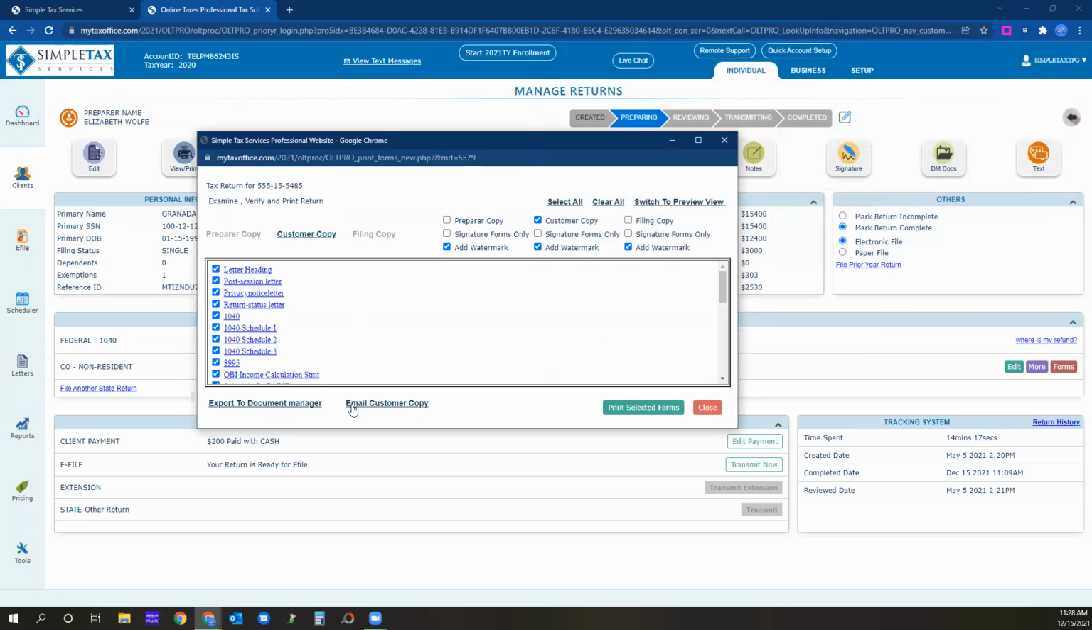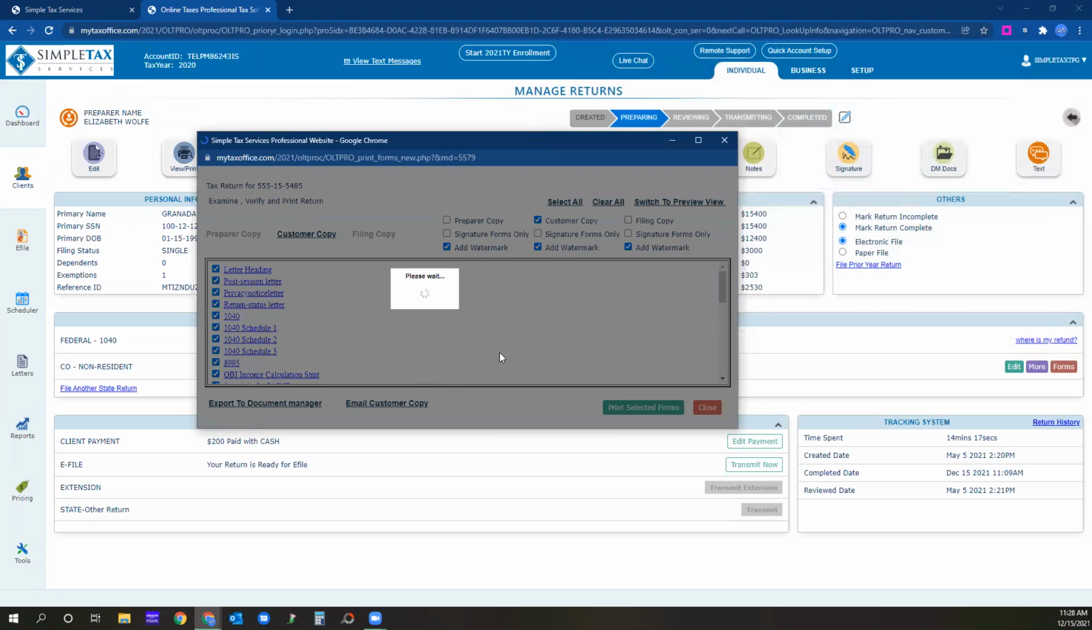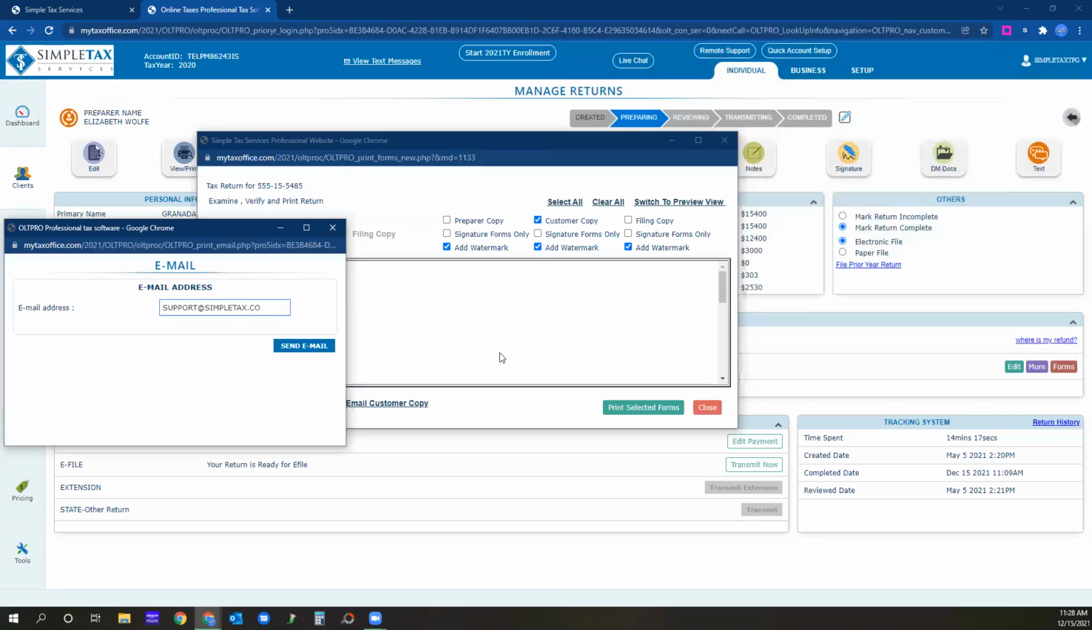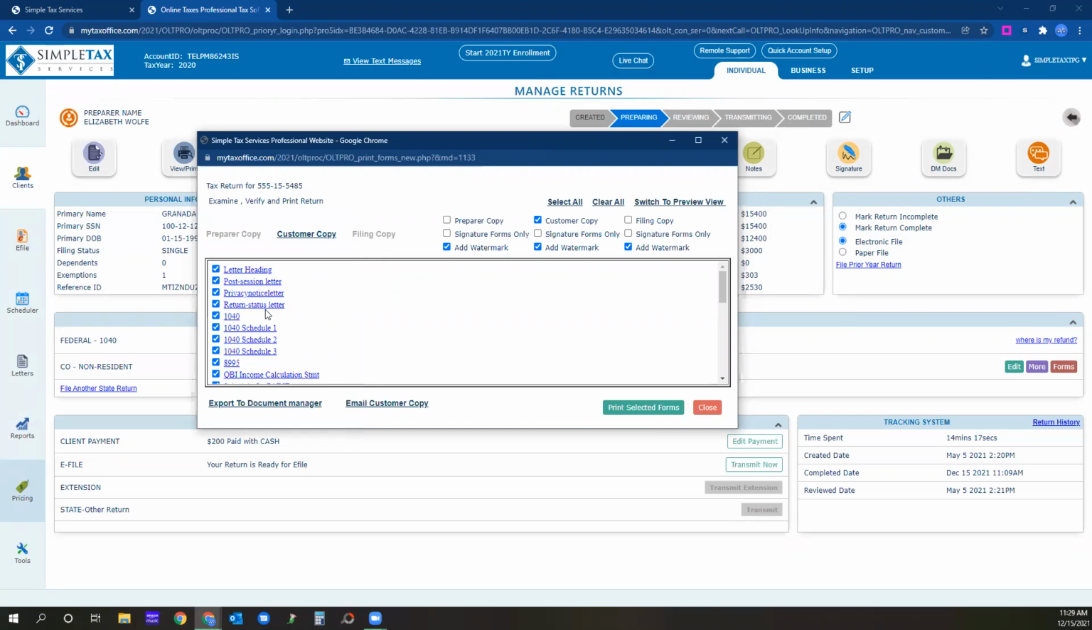The other option that you have is you can email the customer, and you click that link to email customer copy. You can enter the email address and you can send it. And I'm going to show you guys, I sent it to the support mailbox, but I'm going to show you guys what that looks like because it is already encrypted. So the email is already encrypted.